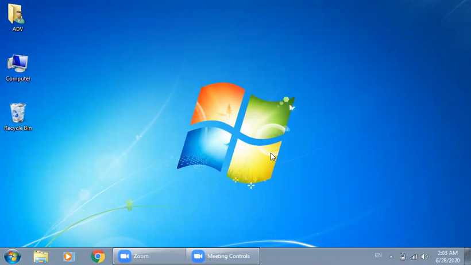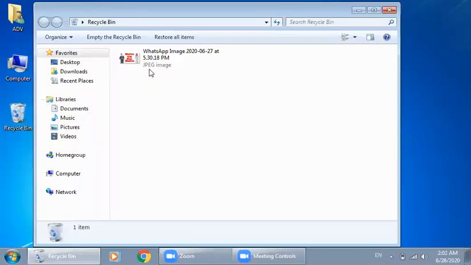Don't worry, bro. Here is a recycle bin in your PC. This is a recycle bin. Your deleted files are placed here. If you have deleted any file accidentally, you can restore it from here. So I will restore my picture from here. Look, here is my deleted picture.